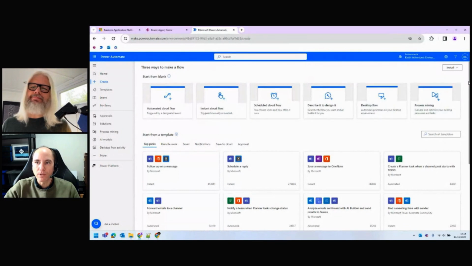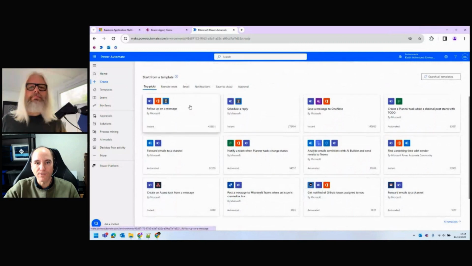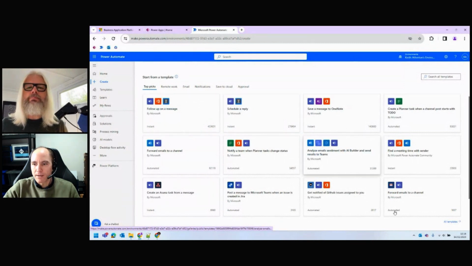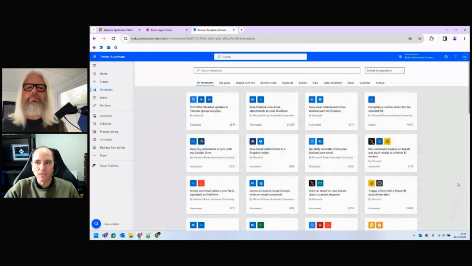Another thing to get up and running quite quickly is if we scroll down here, we've got these templates, like a starter for 10. These are pre-built templates for flows, like follow up on a message, schedule a reply. And if I go to all templates, we can see there's a ton, and they keep being added to, which is great.